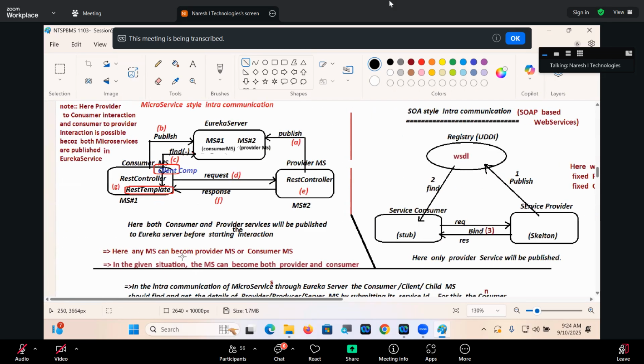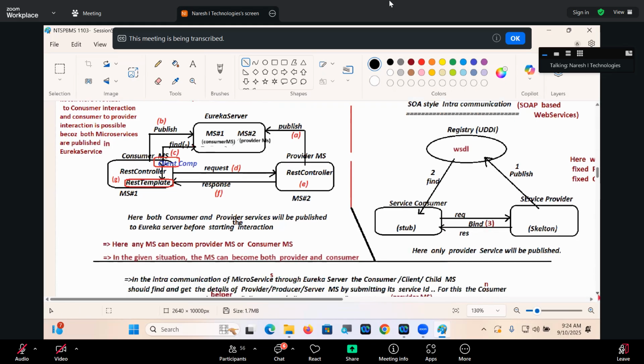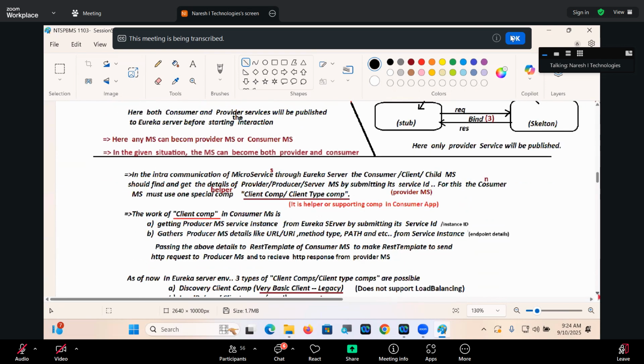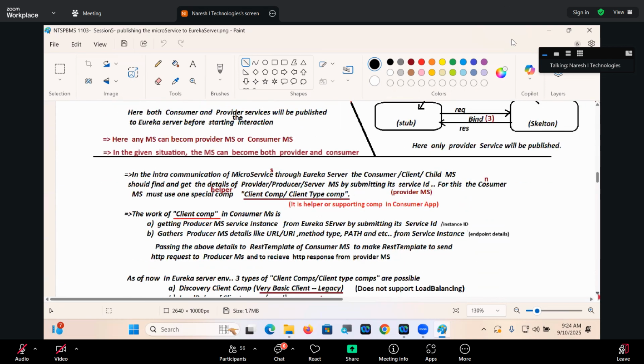Here, any MS can become provider MS or consumer MS. In the given situation, the MS can become both what? Provider and consumer. Here, only the provider service will be published. Consumer service will never be published because it does not have anything to publish, basically, right?